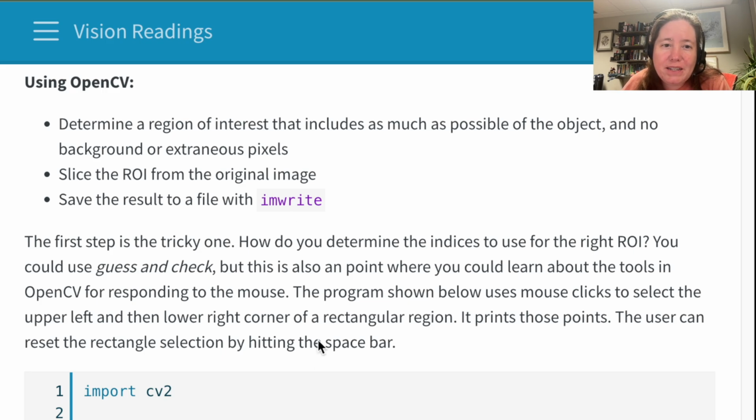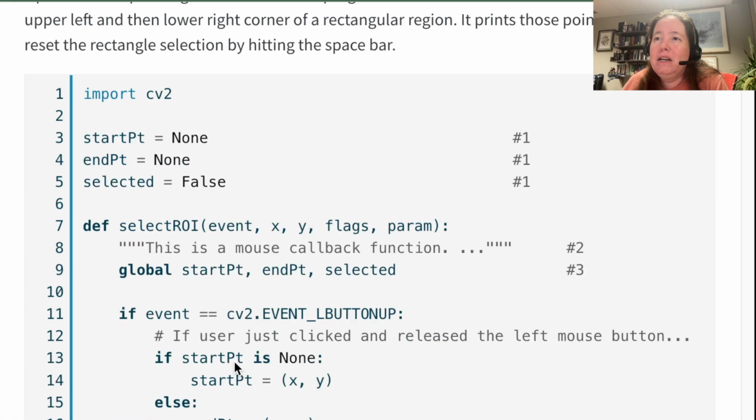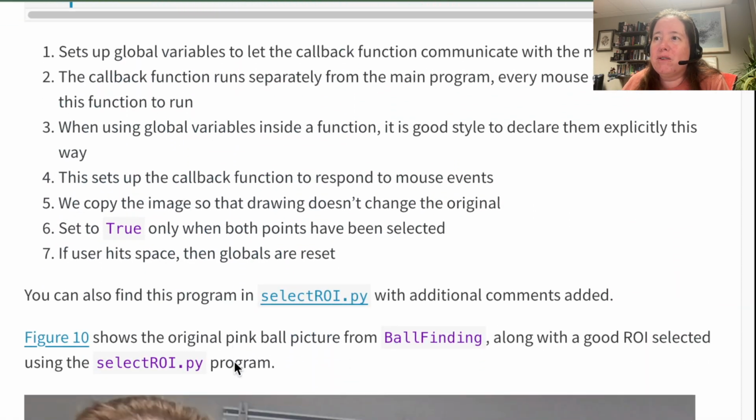All right, there was an example program in the reading that was to help you with this process. I'm going to skip that for now, because I want to wrap up this video sometime this year.